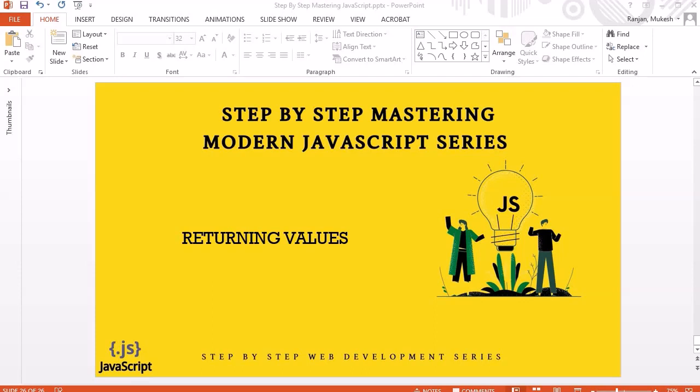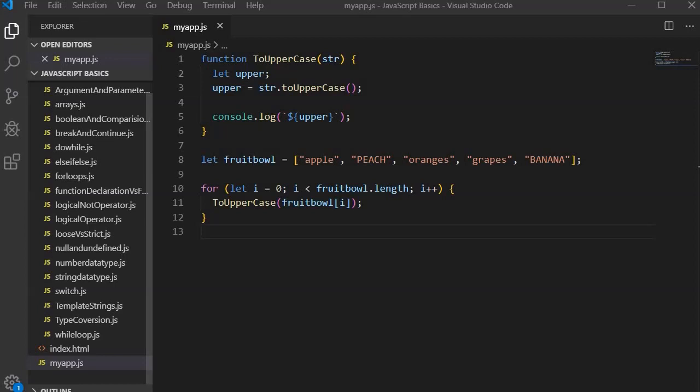In this session, we are going to talk about returning values. This is one of the important concepts in functions. So let's jump into the Visual Studio Code to understand this topic. So we are in Visual Studio Code and the example which we are going to use is the same example which we have used earlier.